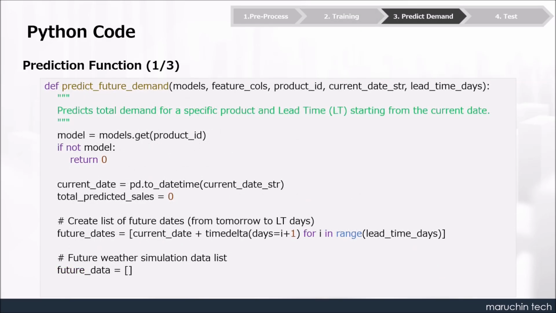Now we move to the prediction phase. This depends on the lead time. First, we generate a list of future dates. For example, if the lead time is 3 days, we look at tomorrow, the day after, and the day after that. We then loop through these days using a for loop to calculate the daily demand.